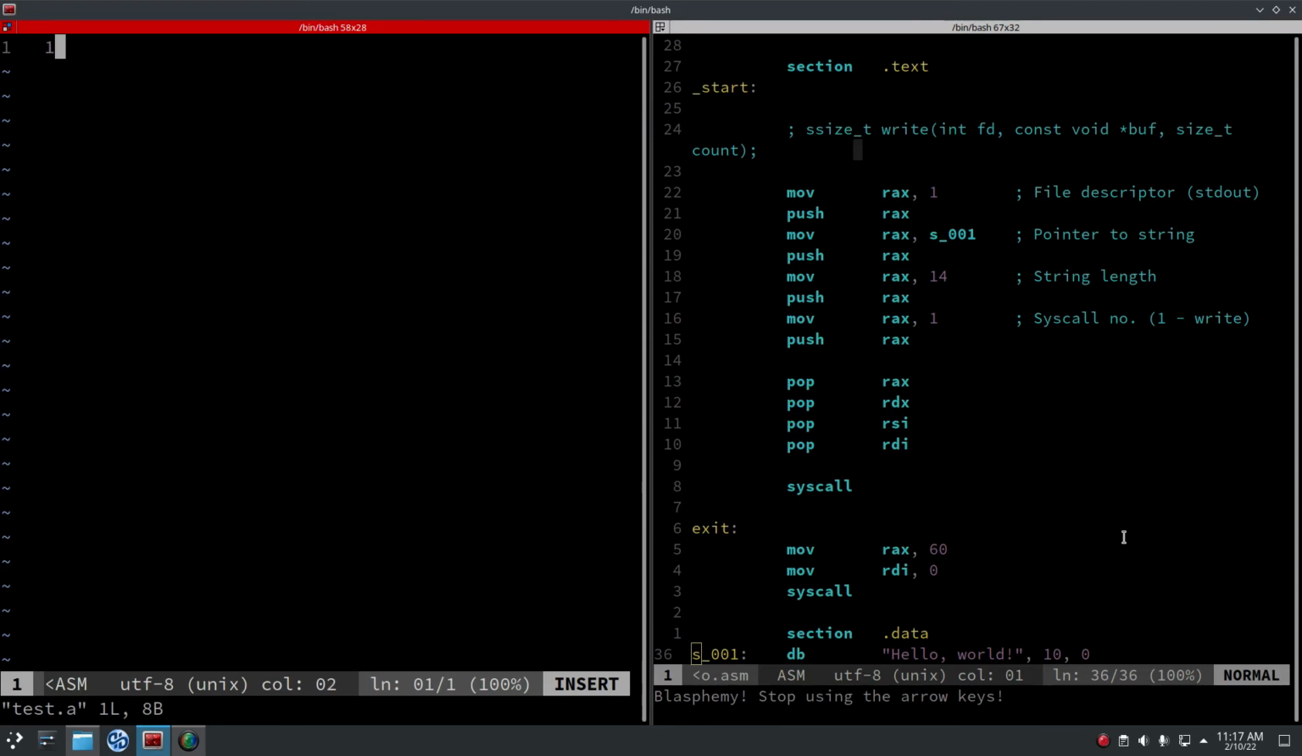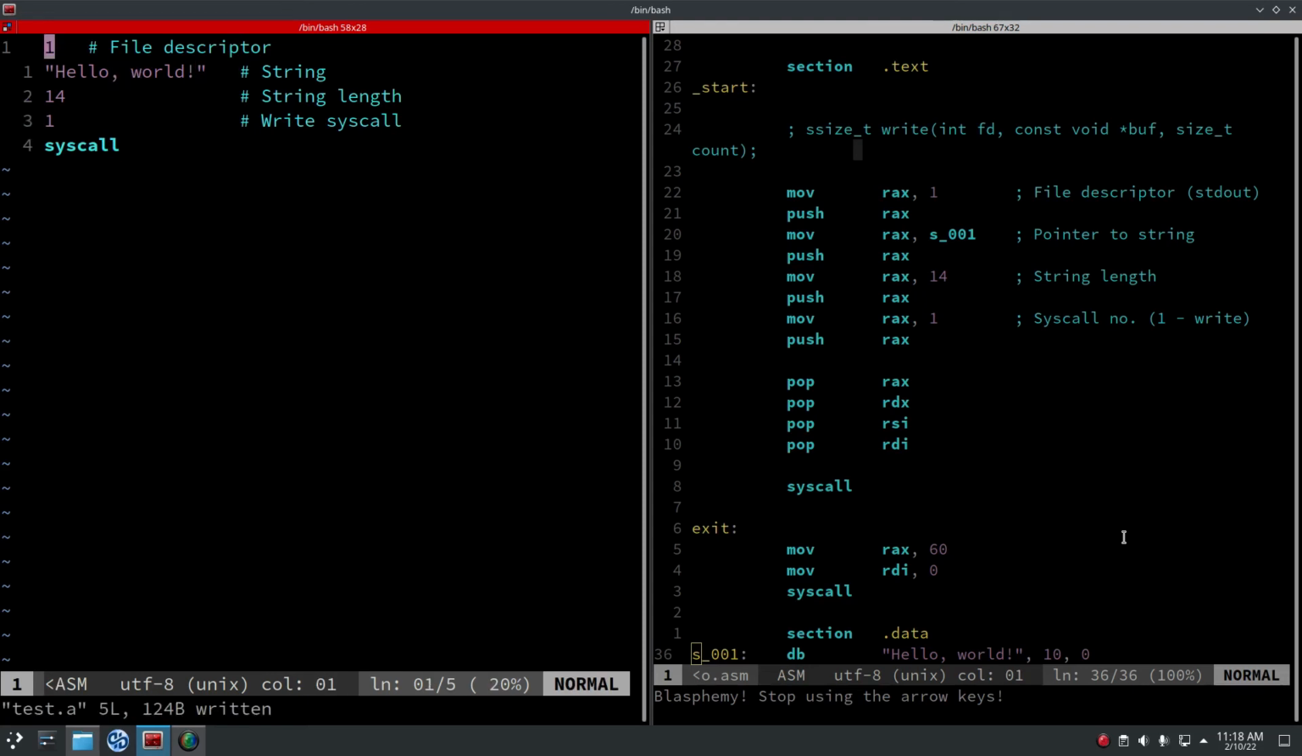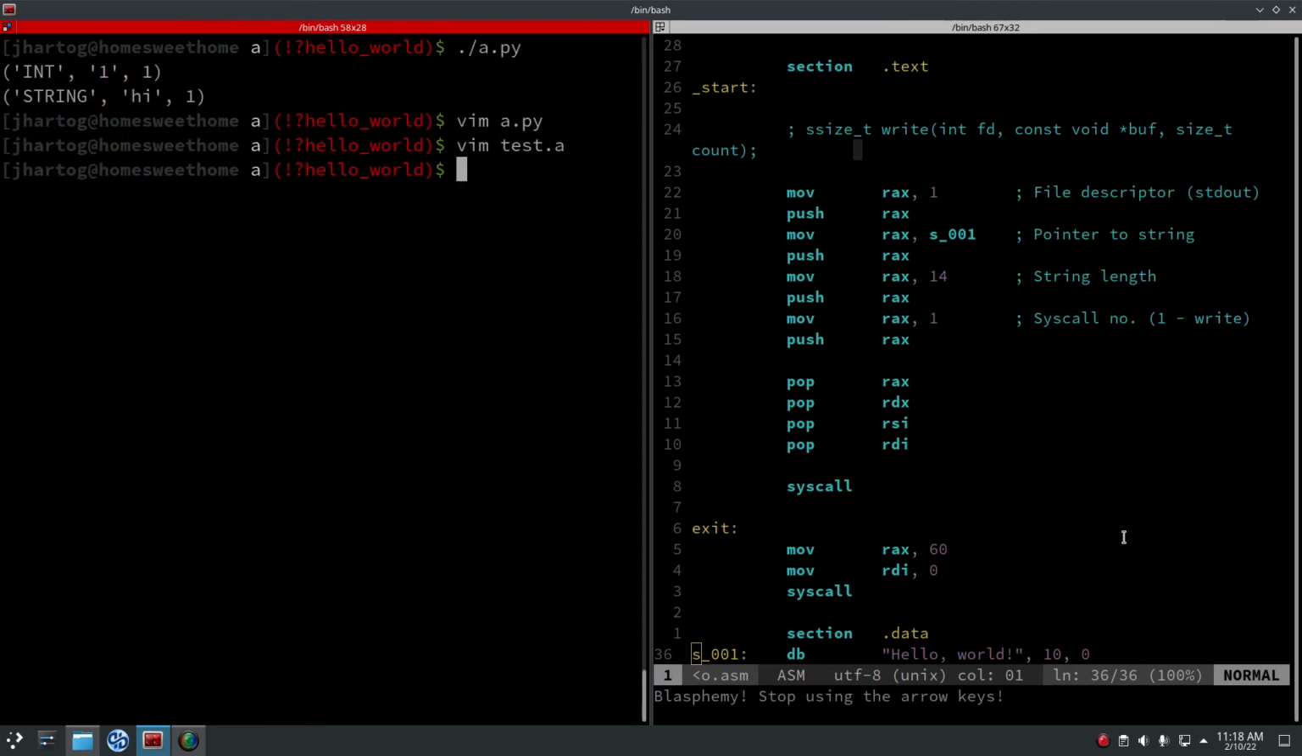Okay, so if we have test.a and we push a one onto the stack, we push a string onto the stack. So one for file descriptor. File descriptor. The string. Hello world. Obviously a string. And then we need the string length. And the syscall number. So that's one. Right, syscall. And syscall. Okay, let's see. I hope this is gonna work. That will be cool.